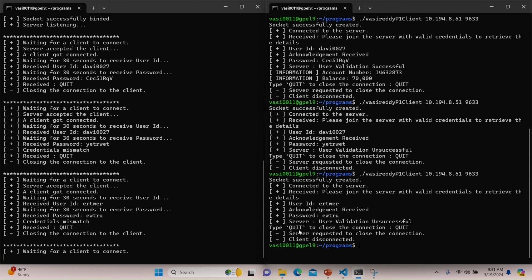If we observe here, we can see that the server requested to close the connection and the client got disconnected as soon as we type the quit message. So it says that the credentials are mismatched on the server side, and it received a quit message and is closing the connection to the server, and now again it's waiting for a new client to connect.